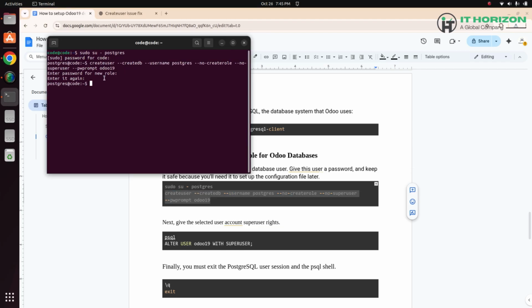So here you can give the password for the new role. And the next step is to give the selected user account superuser rights, using the following command. And finally, you must exit the PSQL shell and the postgres user session.